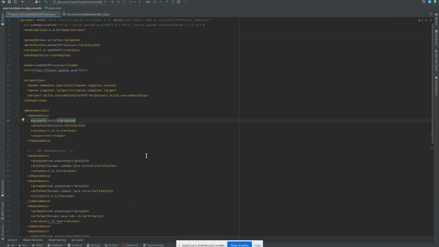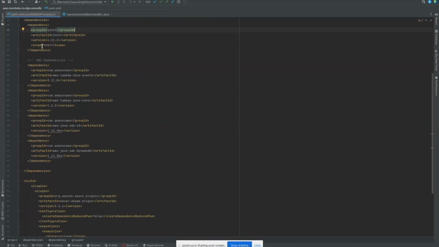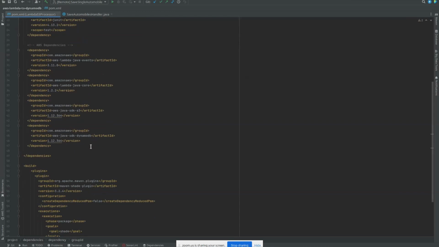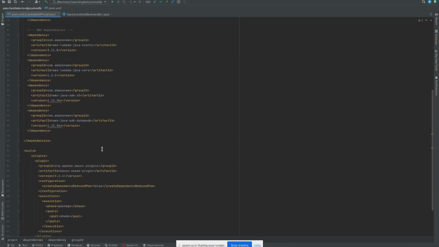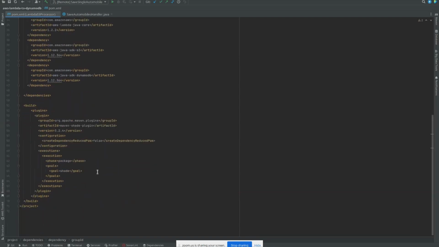So again, the POM file came in, had a dependency for JUnit, and I just did a very simple basic Maven project when I came in. I actually have 4 AWS dependencies here: the SDK for S3, because this project also talks to S3, the Java core, the Lambda events, and the SDK for DynamoDB, and again, that shade plugin.